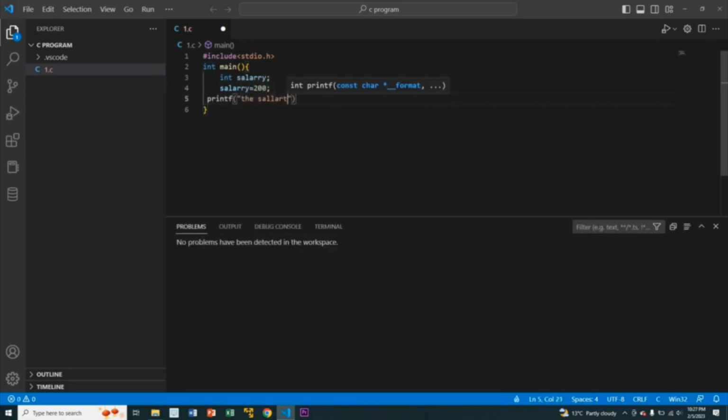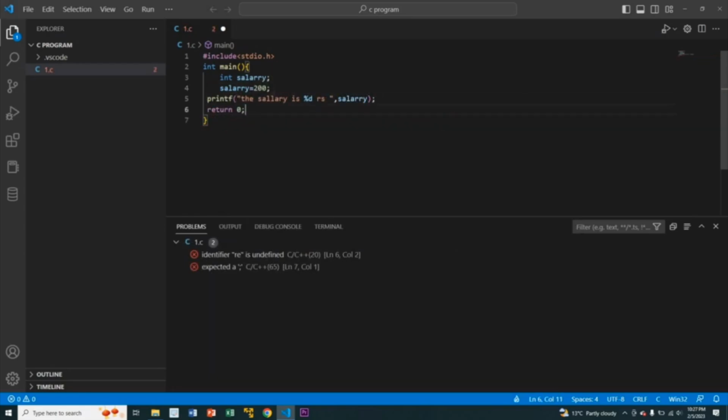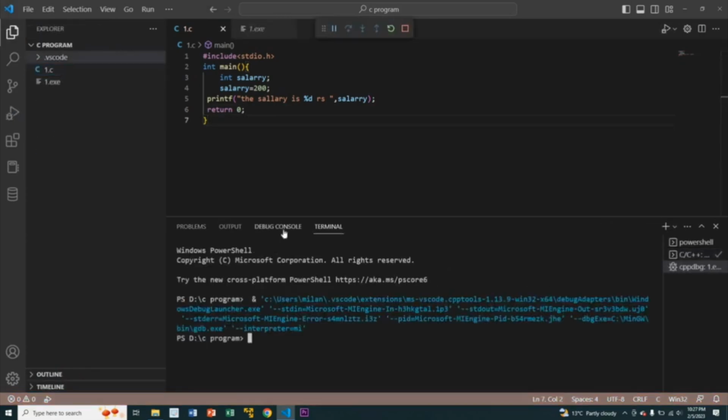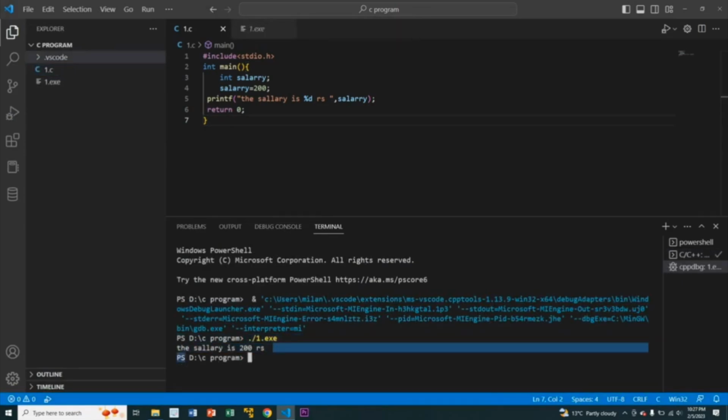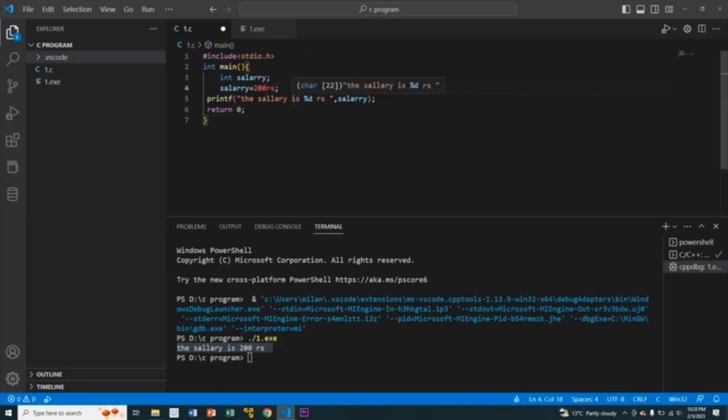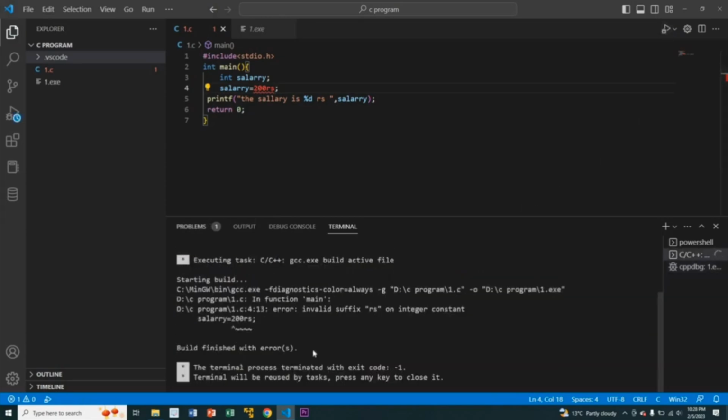Now I will simply print the salary. So this is the way the program is executed. Now let's run this program. Here you can see the .exe file has been created. So now let's run this .exe file to see the output in the terminal. And here you can see the salary is 200 RS as we expected. But if we write 200 RS, as I have already defined, the program will hit an error.